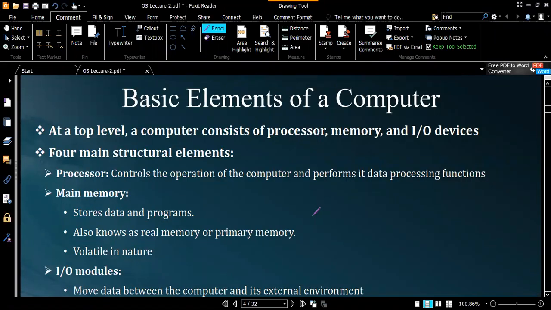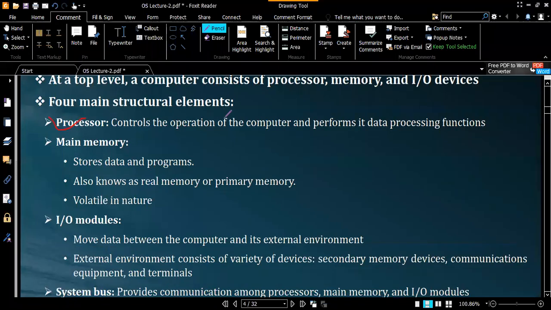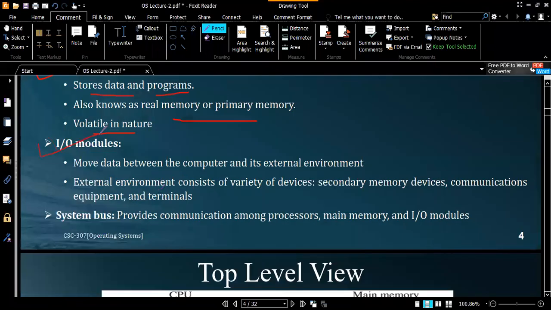So what are the basic elements? At the top level view, we have the processor that controls the operation of the computer and performs data processing functions. We have the main memory that stores the data and the programs, also known as primary memory, which is volatile in nature. We have input output modules that move data between the computer and the external environment. It consists of secondary memory devices, communication equipment, and so on. We have the system bus that provides communication among processors, main memory and input output modules.